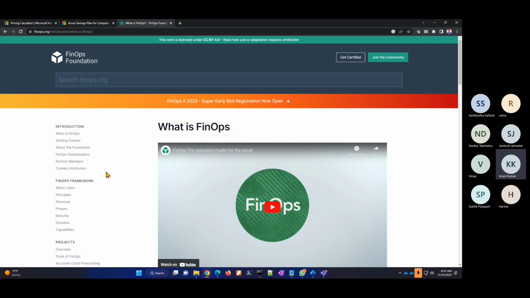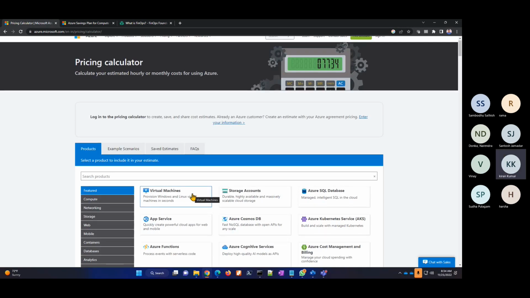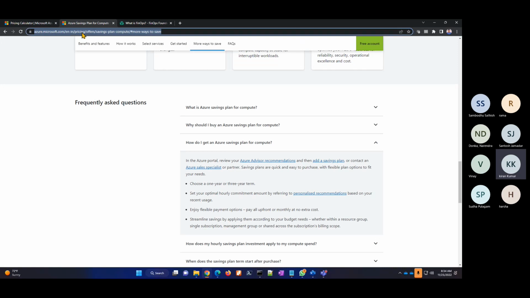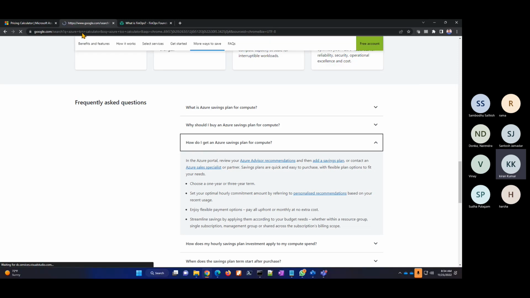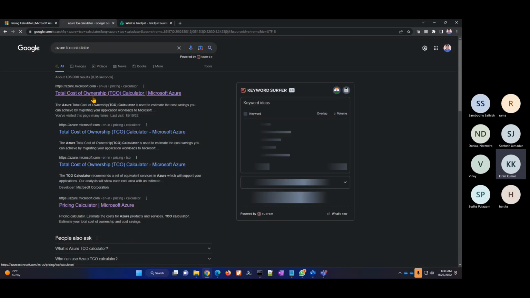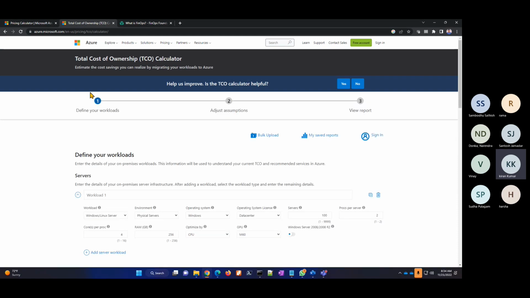This is the one thing everyone needs to understand. Other than that, one more point we need to discuss here: the TCO calculator. What is a TCO calculator? The Azure TCO calculator. This is total cost of ownership, one type of calculator, guys. What exactly does this mean?